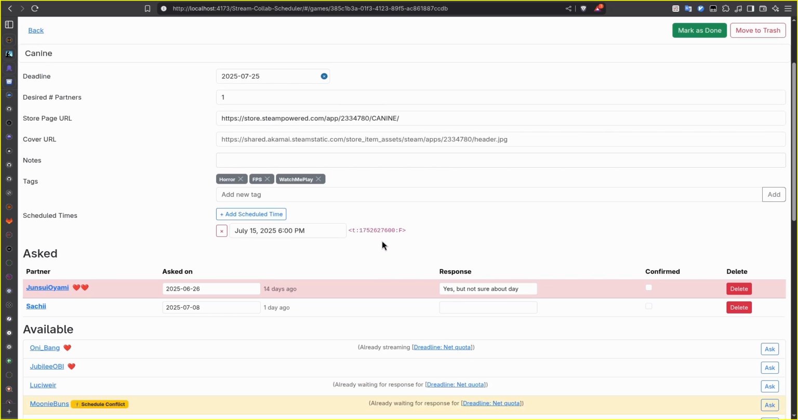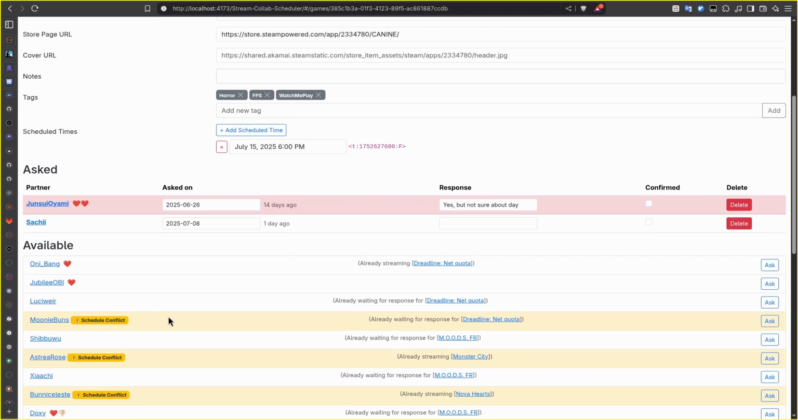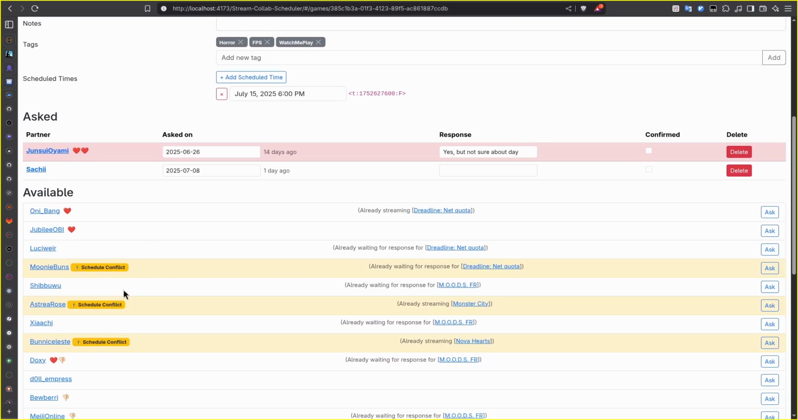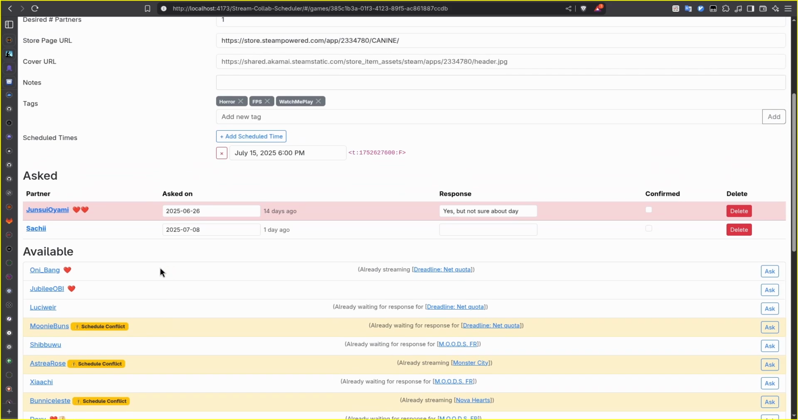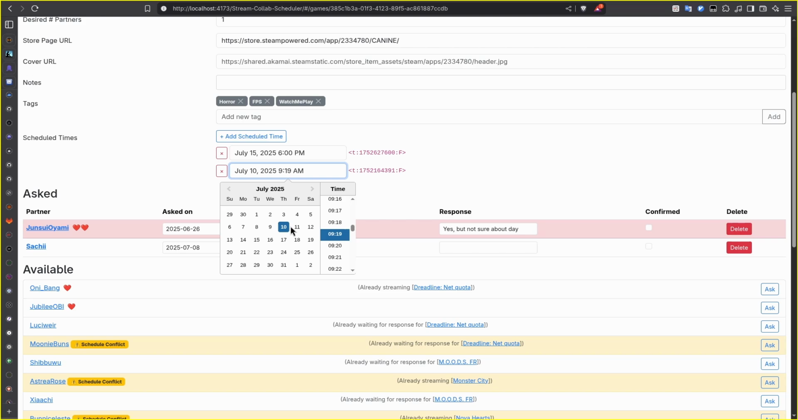So I say, okay, maybe I'm thinking about playing this game at this date, and if you go here, you'll notice that some of these are highlighted, saying that there's a schedule conflict. I'll show in more detail what that means in a moment, but Moonybun, for example, can only stream on, I think, Mondays and Sundays. So let's say I'm thinking of streaming it on the 15th, but I'm also flexible. I could also stream it on the 14th, which is a Monday. And as soon as I do that, the warning goes away from Moony because she can do Mondays.